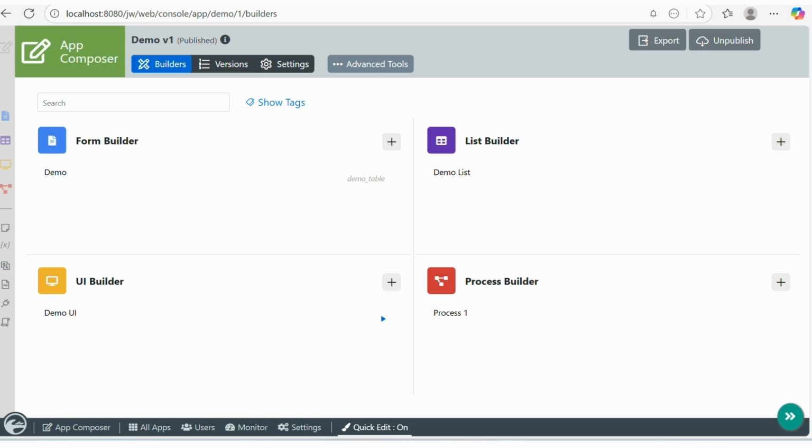So as you can see, Joget makes it really simple to create complete application forms, workflow reports, and user interfaces, all with minimum code. This was just a quick glimpse, but in upcoming videos we'll go deeper into each builder step by step.